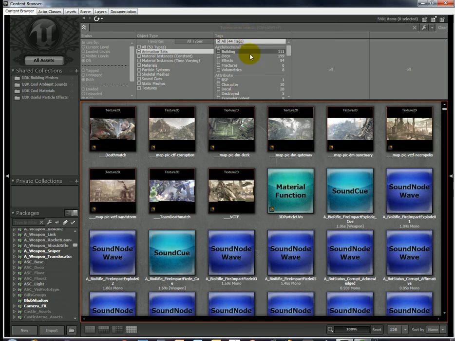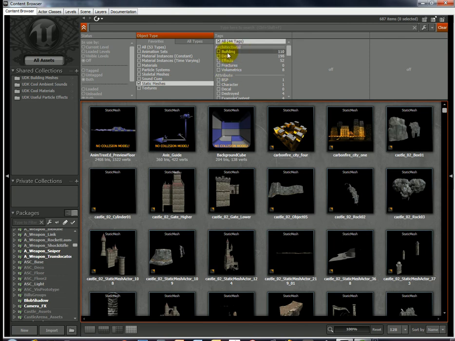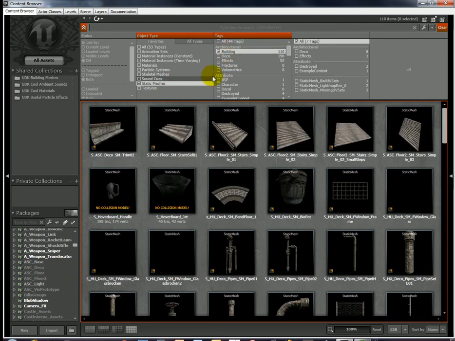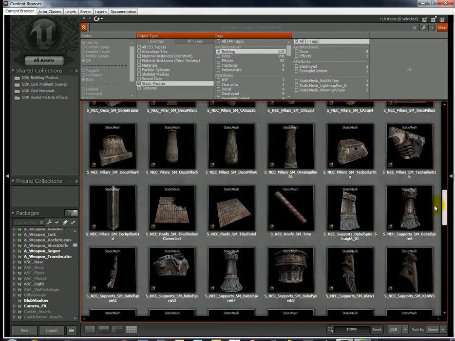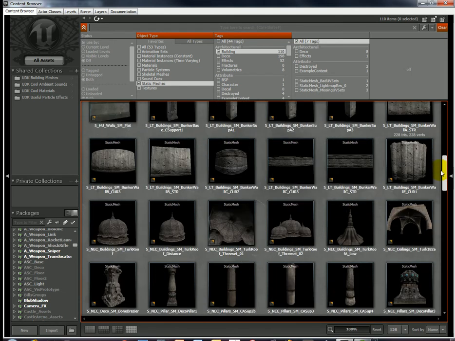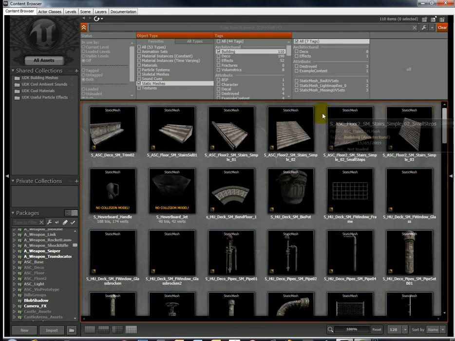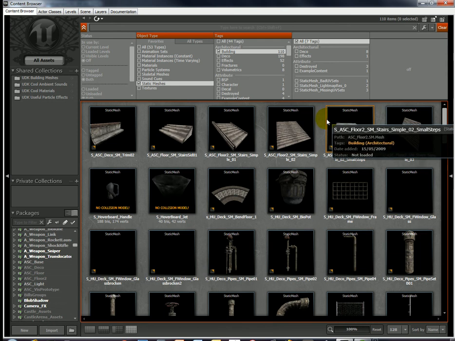So we're going to have a quick look at this tab over here, which is tags. Tags basically work like another way to filter down exactly what it is that you're looking for. Say for example I was looking for some building assets. If I'm looking for a static mesh, a 3D model, and we want to look for building static meshes, anything that's got the tag of building on it, we can now click on there and we can search through, and all of these different static meshes have got the tag of building assets on them. So it's quite a nice way to gradually filter down exactly what it is that you're looking for.